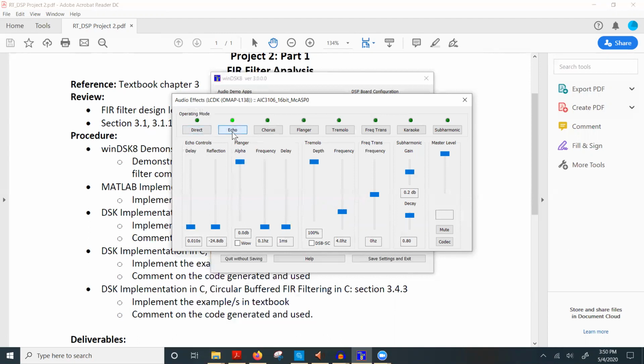Next is echo. Echo causes, well, an echo. You'll hear a delayed version of the signal, and echo uses a fixed delay, which is controlled here in analog. Right now, the delay is set to a very low amount, about 10 milliseconds, but I can increase the delay so that you can hear the delay longer. Well, you can't hear because I need to increase the reflection, which is the actual volume of the echo. So now the echo is a lot louder, and this changes the delay of the echo. I'm going to skip chorus for a bit and go to the flanger effect.